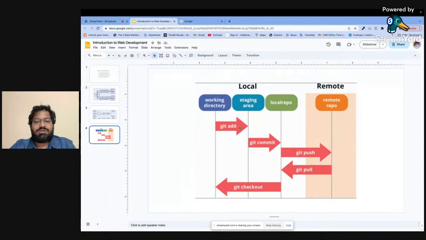Now what is the staging area? Staging means targeting the files which need to be pushed to GitHub. First you have to target those files and mark or flag those files which you need to push. So you will use git add to mark those files. Once those files are marked, you will write git commit with a message explaining the changes you have done in that code. So first you do git add, then you do git commit.